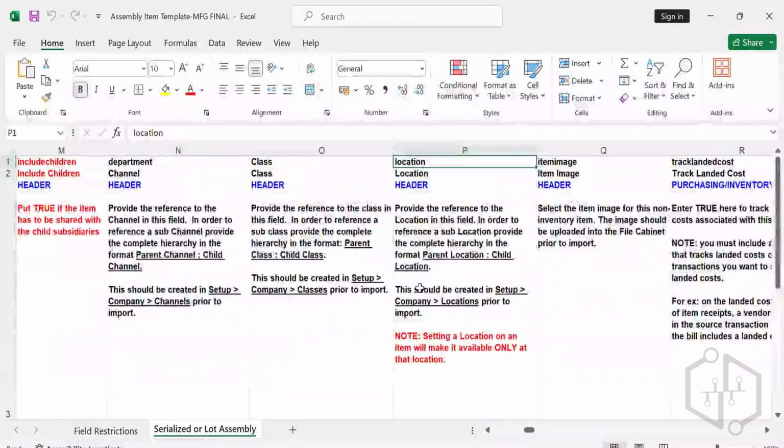So there is an order in which you have to create your data. First, create subsidiary. Then create your classes, location, and department. And then you will create the chart of accounts. The reason you create the chart of accounts later is because you have to pull subsidiary, class, and location onto it. You have to specify which location and which subsidiary that chart of account belongs to. So all this has to be created first.